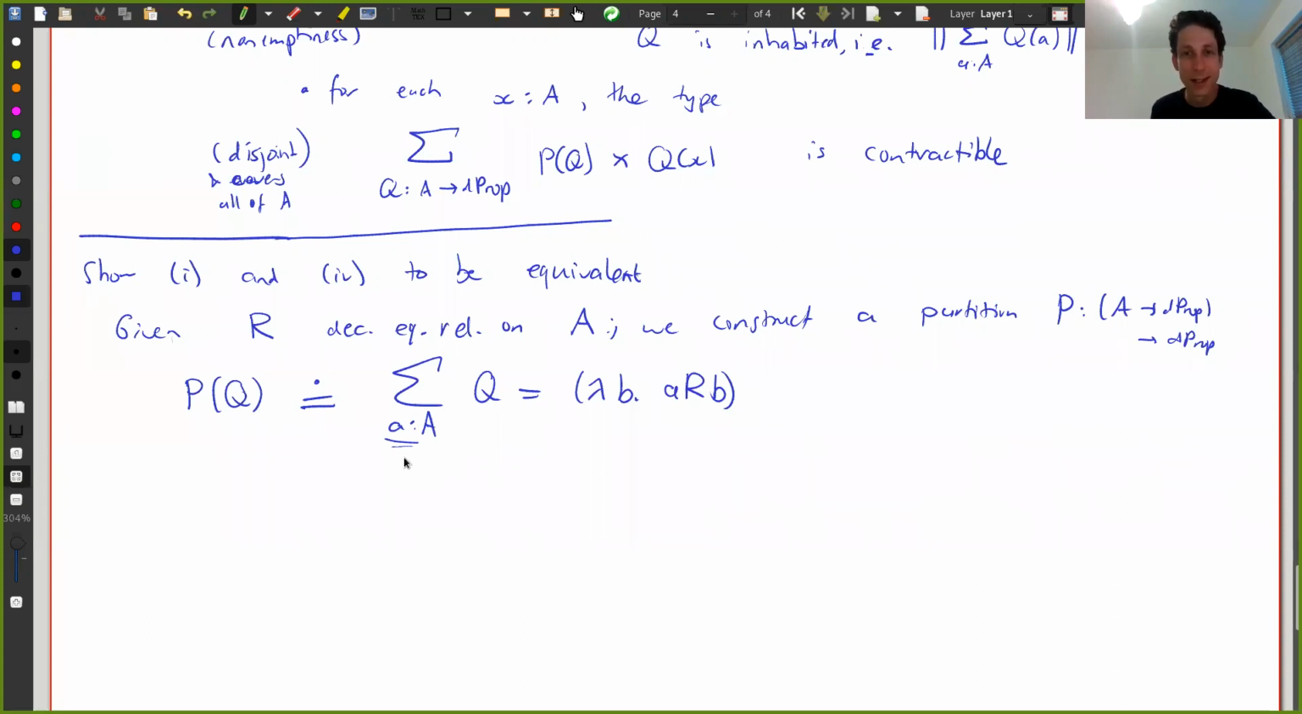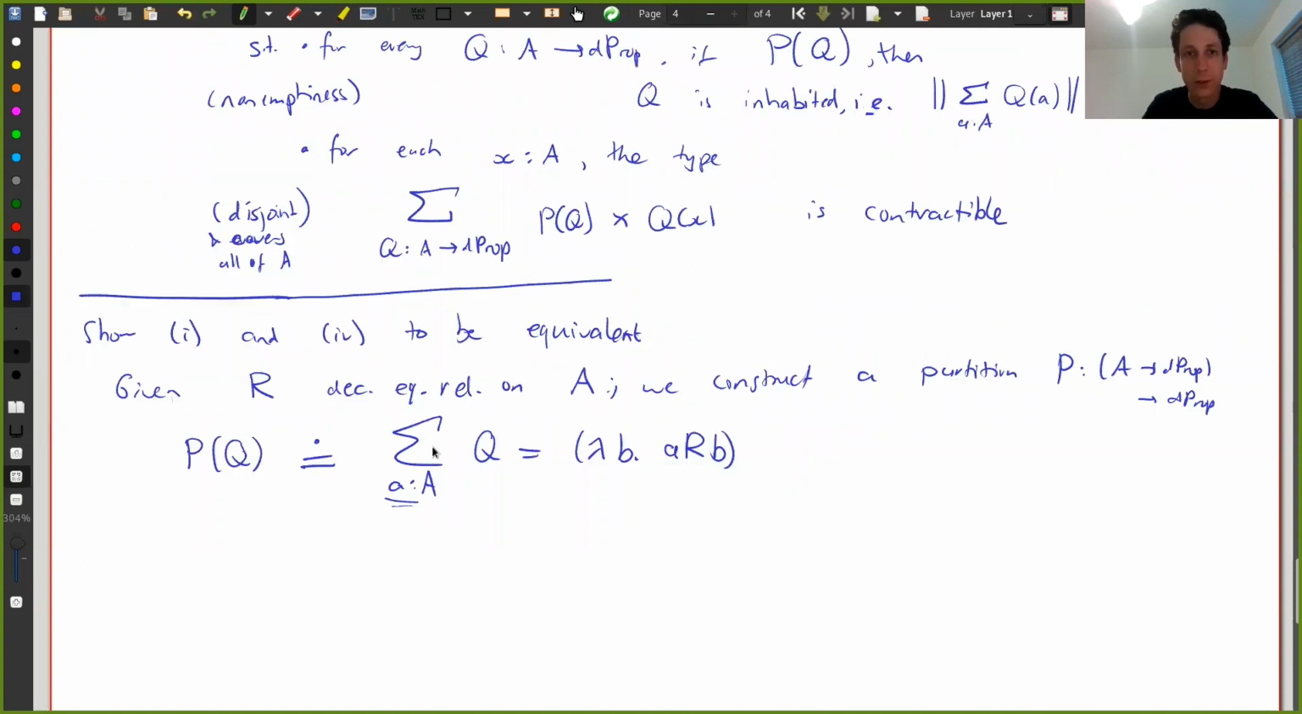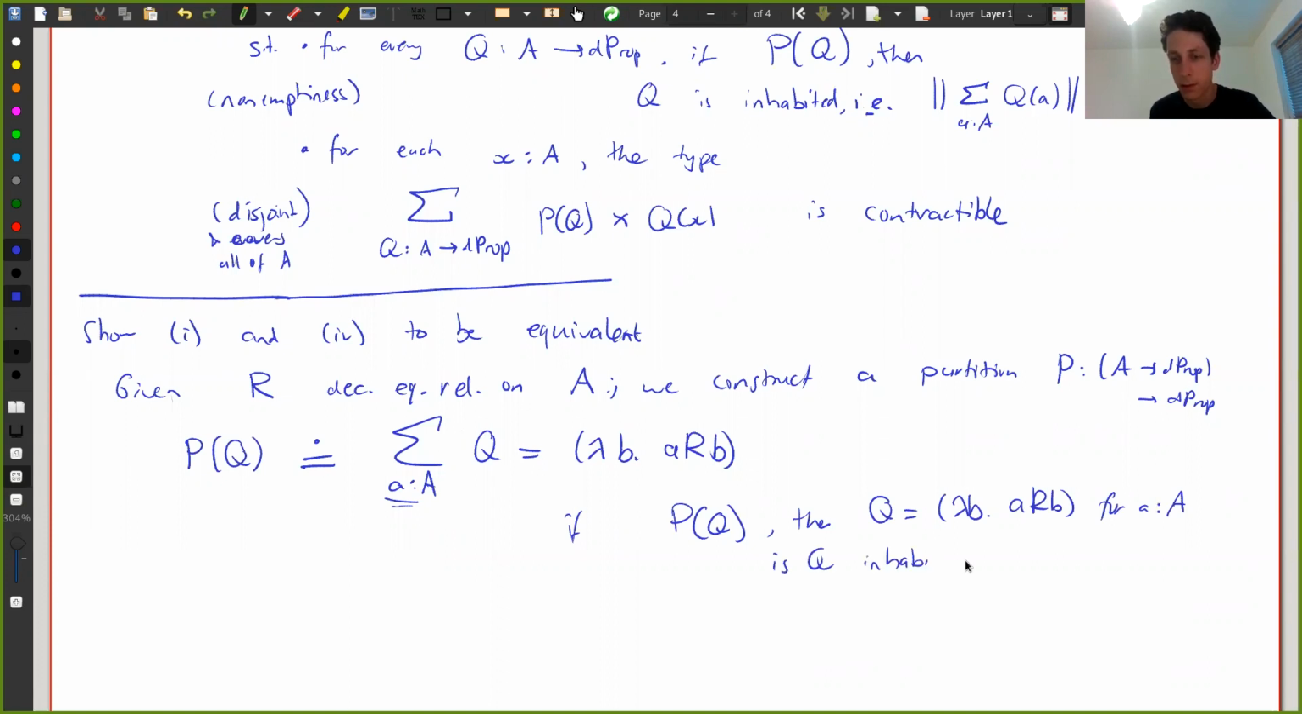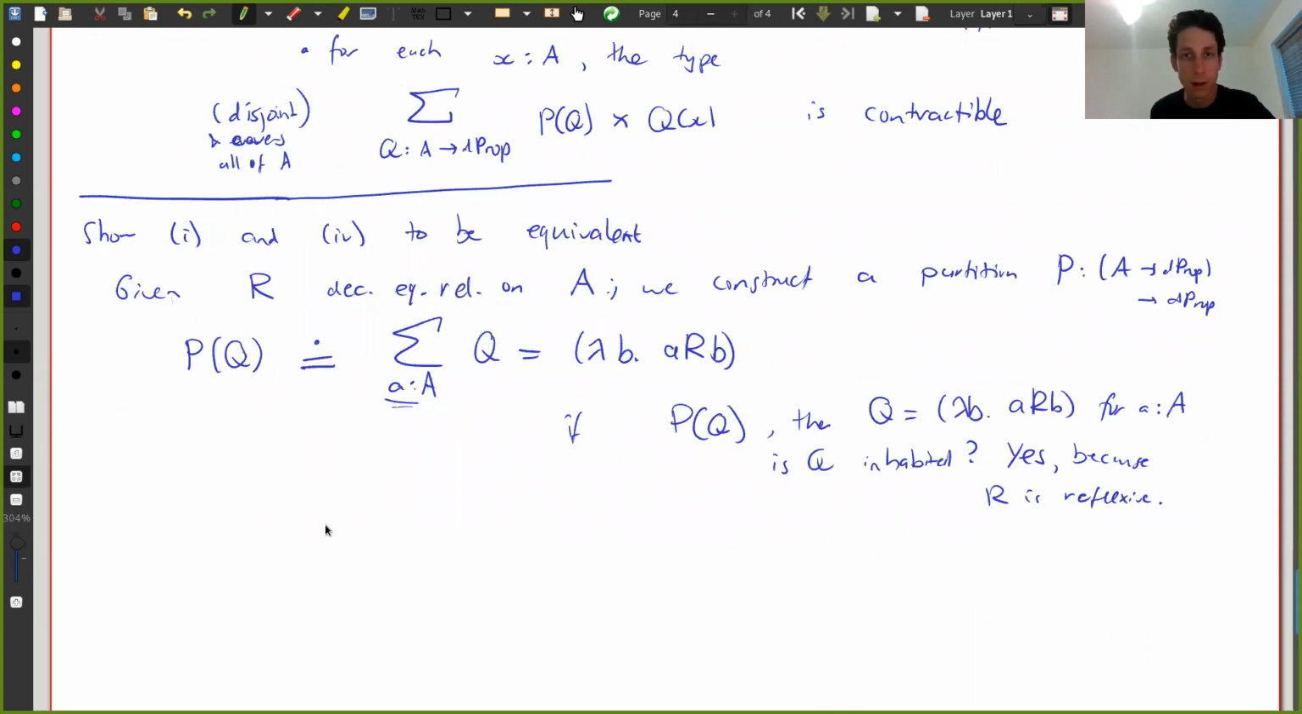Anyway, this is the idea, and we can have a quick look at the conditions. So let's say if P of Q, right? If this holds, then Q is lambda B, A R B for A in A. And then is Q inhabited? Well, yes, because R is reflexive, right? So in particular, it needs to contain A. So the reflexivity is used to show that Q is inhabited. And then we would have to do this. So that's one condition for the partition.